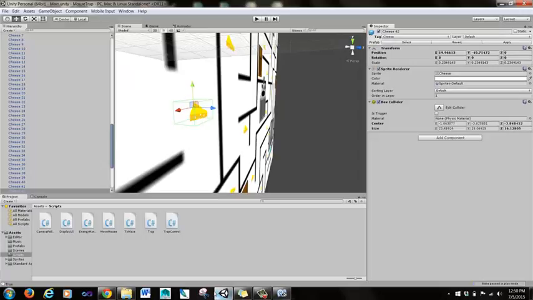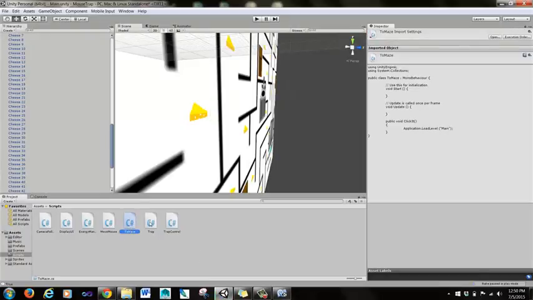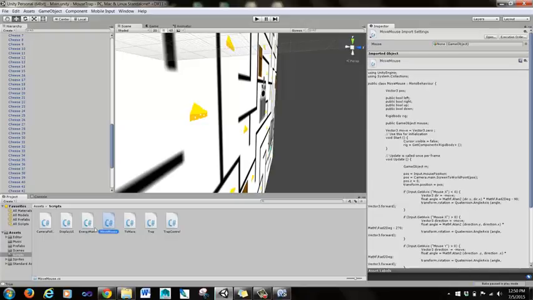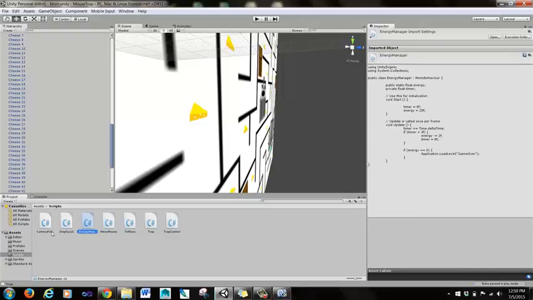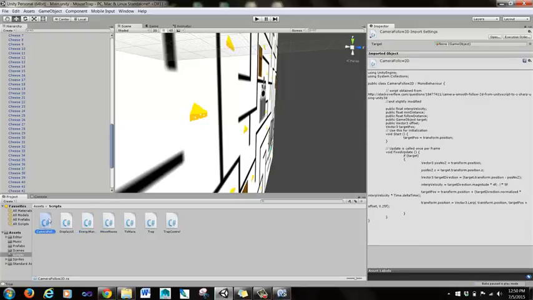Okay, now there's a few more things I want to go through with you. We went through maze, we went through move mouse, and we went through energy manager and camera follow. Remember, camera follow is just something that you're taking off of this Stack Overflow link, and instead of times 5f, you're changing that to times 4f.